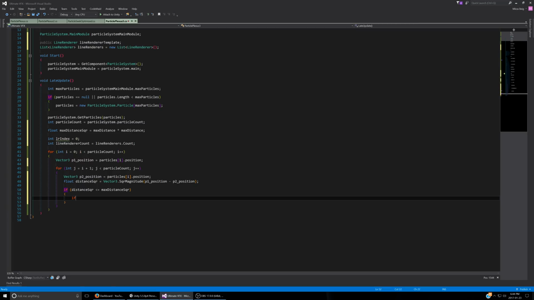So if the LR index is equal to the line renderer count, we know that the line renderer count is the number of line renderers, not the index, and the index is a 0 index, it starts at 0. We know that if this is 0 and the count is 0, then we need one more line than whatever this is, right? That's just for the first one. If, for example, this was 27 and the index was 27, we know it's the 28th line renderer because it's a 0 index.